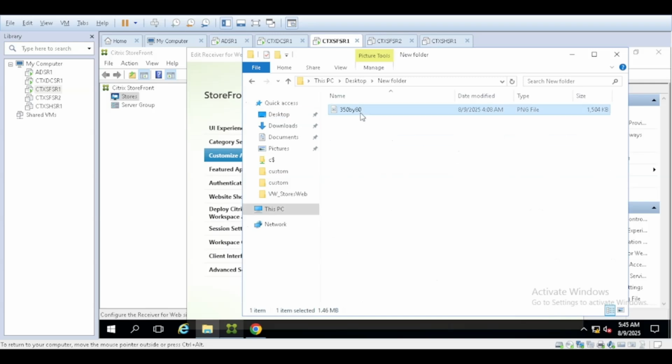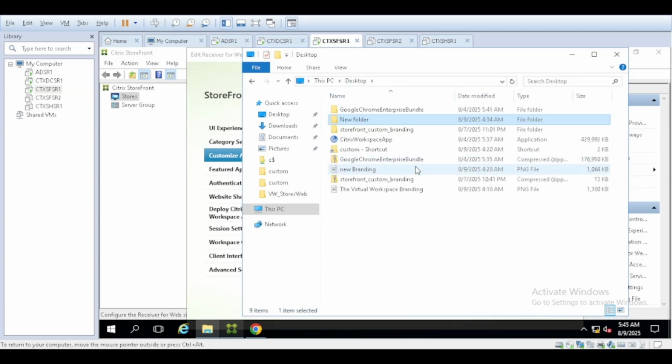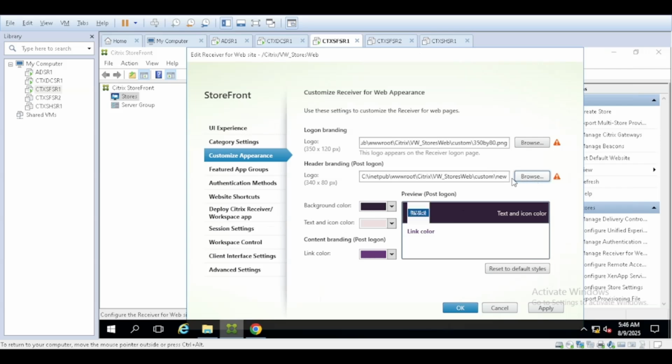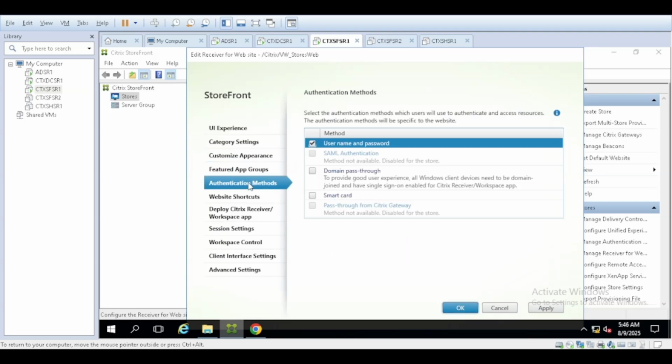So this is the logo. Let me copy that. This pending page also I have copied, and the new logo file. So the logo is added now, so it will appear there on the web page. So let's do the authentication method change, and let's deploy the Citrix receiver.